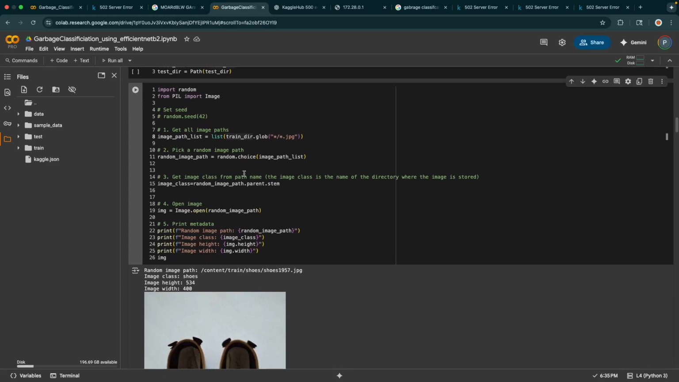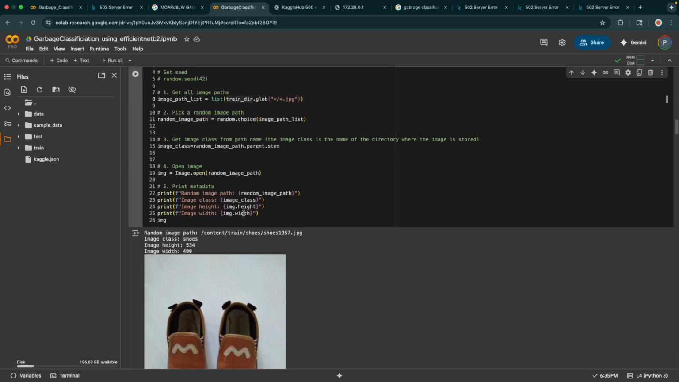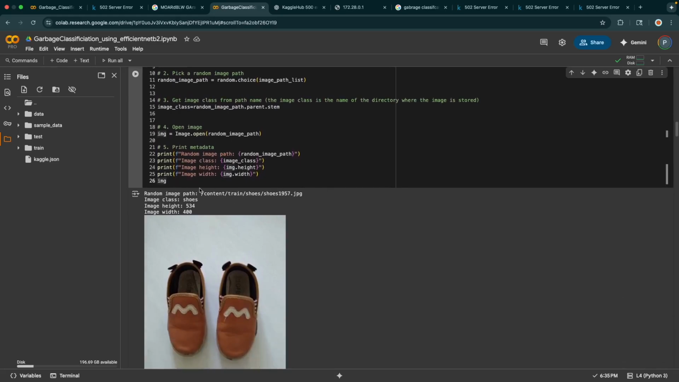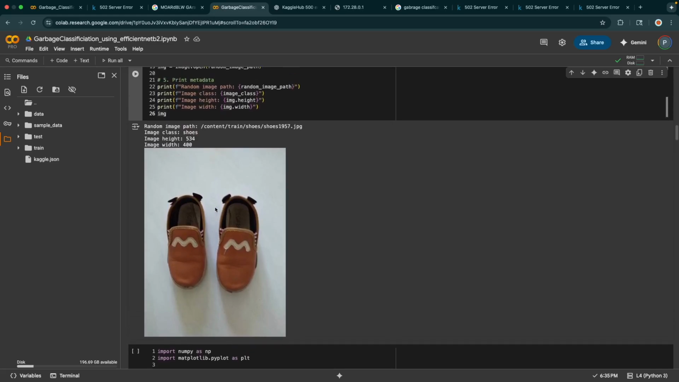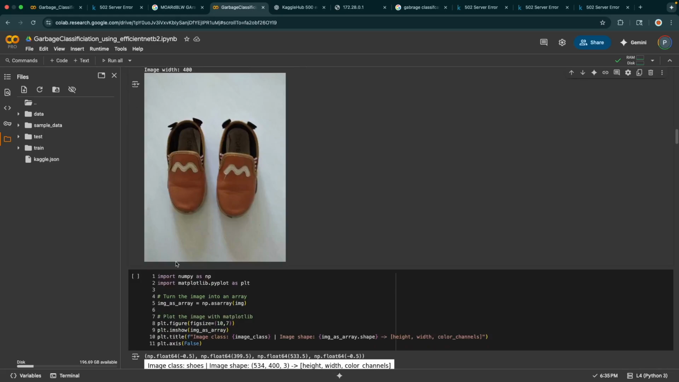From PIL we import Image. We show the image height, width, class, and the random image path. So we'll use this one, and it's a 534 by 400 size image. And this is shoes. This is shoes right over here.